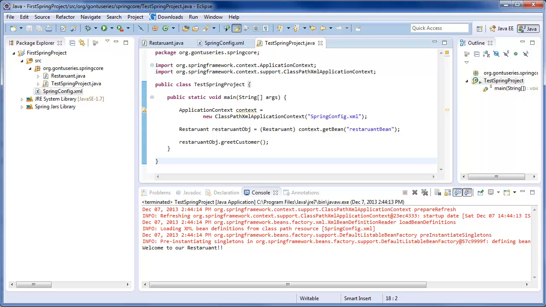In the next tutorial, we'll see a demo on dependency injection concept using the constructor way by modifying the same application.